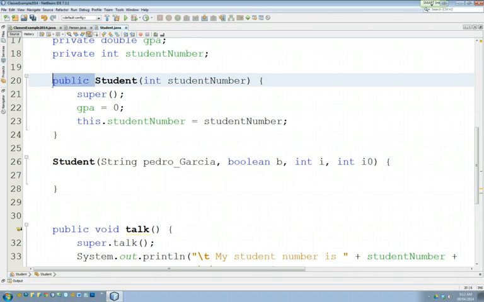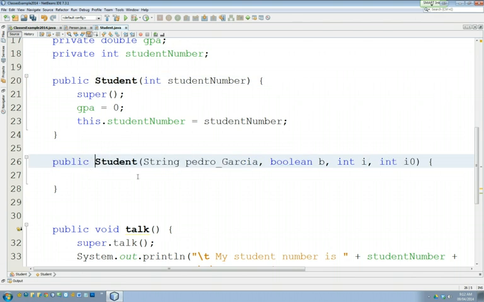Now, it's not the best at doing this job. It doesn't know what to call this, so it called it Pedro Garcia. I'm just going to call it name. It didn't know what to call the boolean, so it just called it boolean b. I'm going to call it isMale. This int would be the age, and this thing would be the student number.